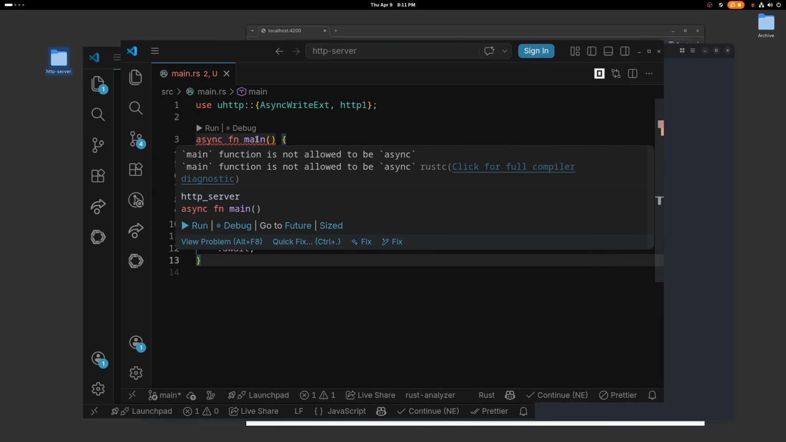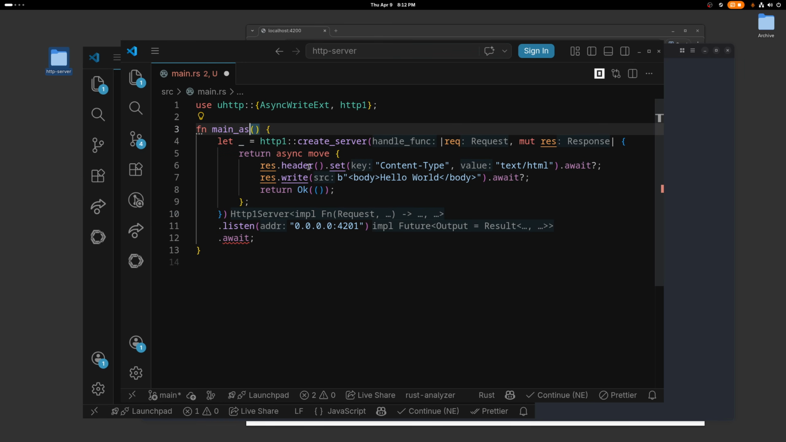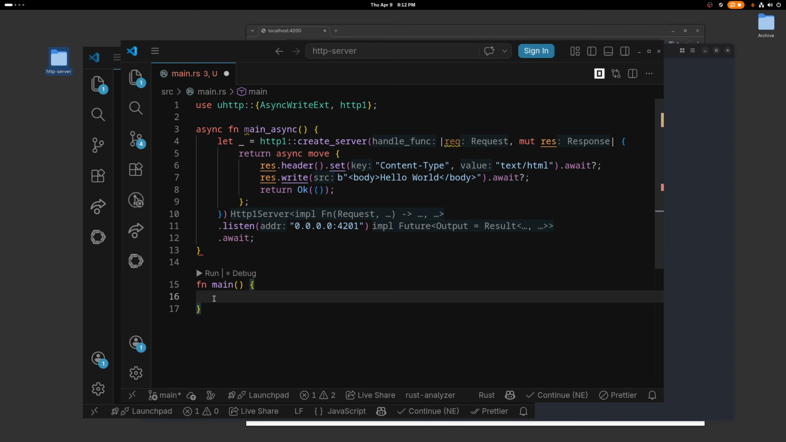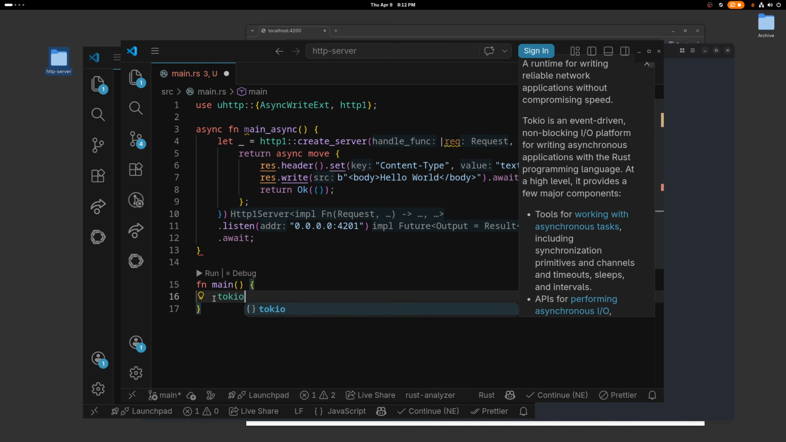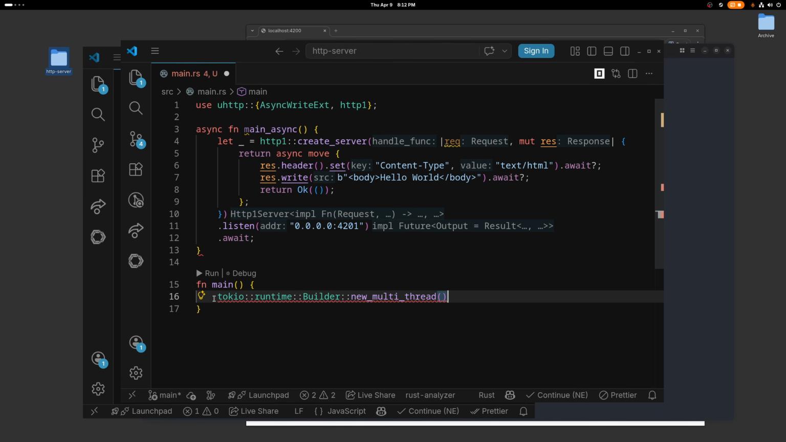Now the actual main function still can't be async, so it needs to be synchronous. But we need to call something asynchronous within it. And the way to get around this is basically to say main_async, and it is an async function, but we're missing a main function now because we've obviously renamed this to something else. So we need to define a main function, and we need to kick off that Tokio runtime. So to do that, we go Tokio runtime Builder, new_multi_thread, enable_all, build.